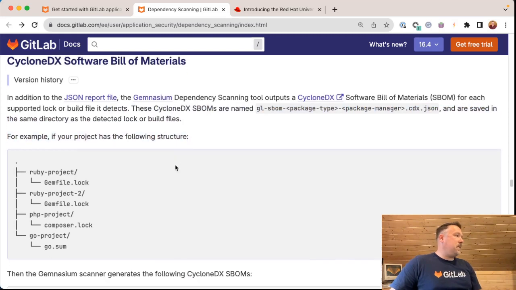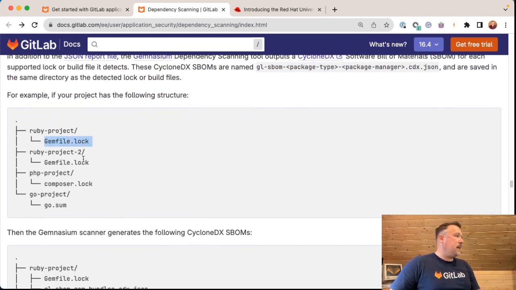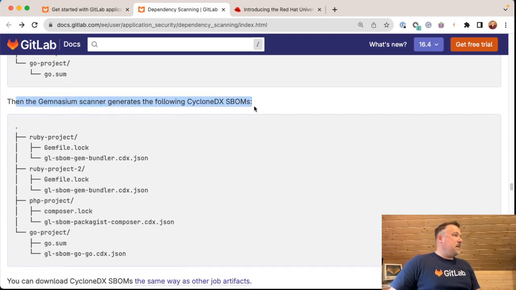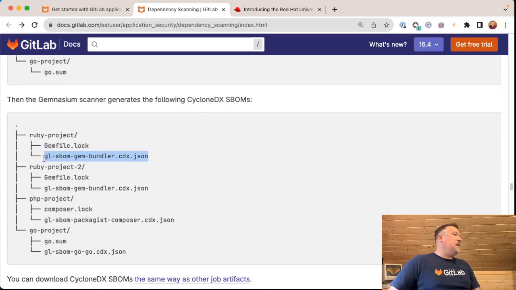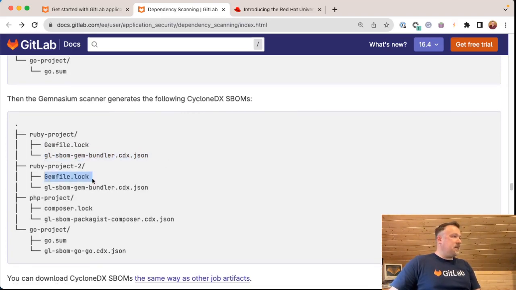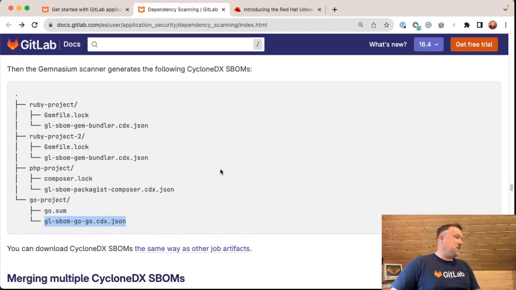For example, if your project has the following structure, here's a Ruby project with a Gemfile.lock, then the scanner generates the following Cyclone DX SBOMs. There's your Ruby project, Gemfile.lock, and there's the Cyclone DX formatted GitLab SBOM gem bundler cdx.json file. Hey, look, another project with a lock file, another SBOM file. Oh, look, a PHP project with a composer.lock file. There's the generated GitLab SBOM packages composer cdx.json file. Hey, look, a Go project. There's the GitLab SBOM Go cdx.json file.